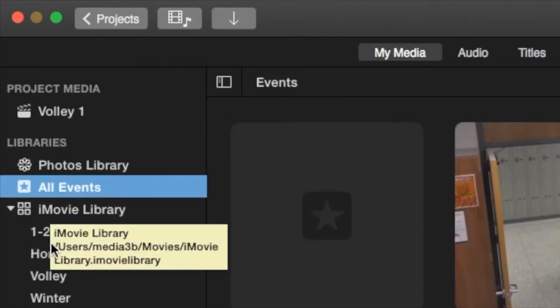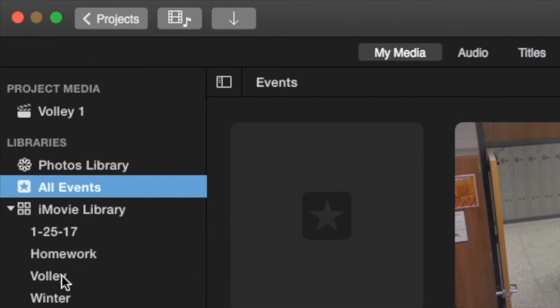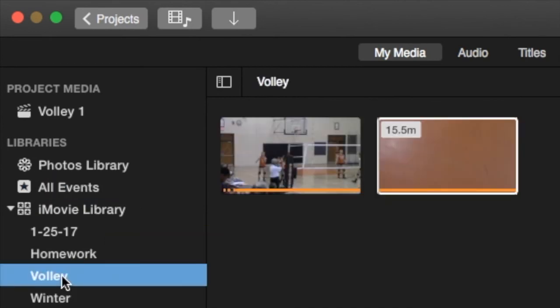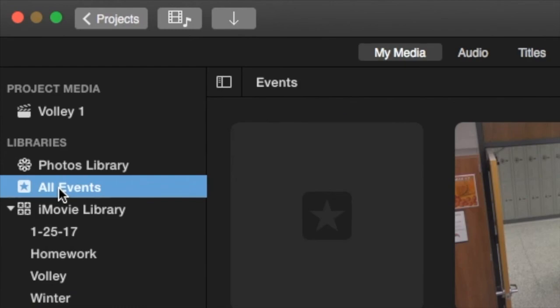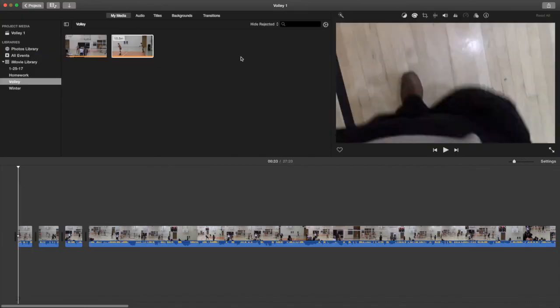Then you can select the event that goes with it, like volleyball maybe. So that is how you navigate iMovie. You want to look for All Projects or All Events, and then click the one you want.